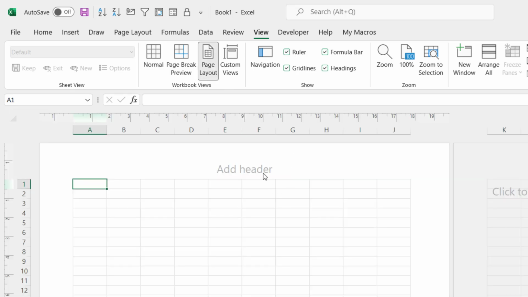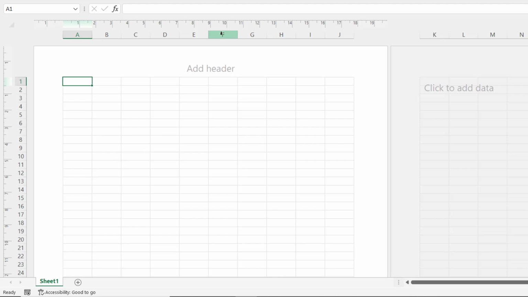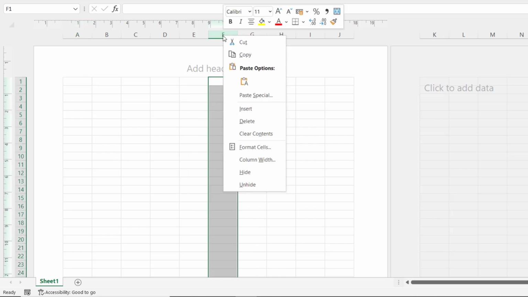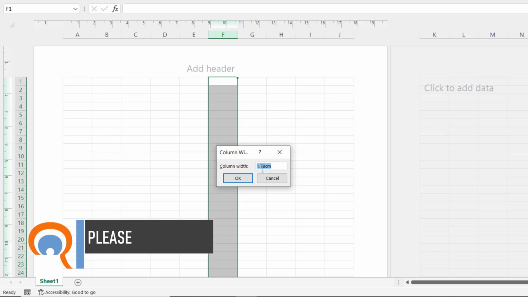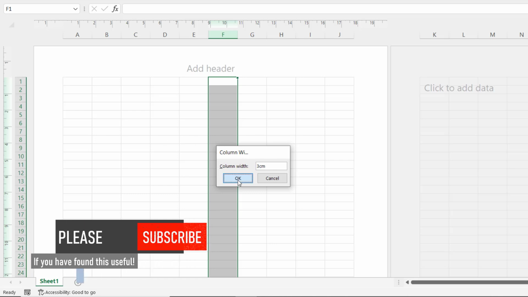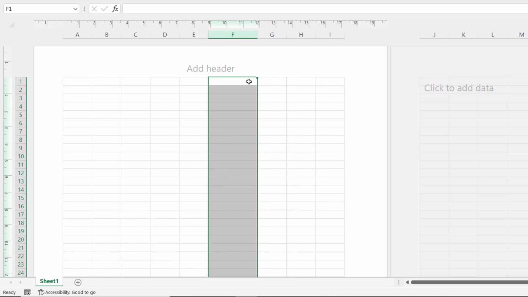Now, I'll show you how to do this for one column. Say I wanted to change the width of column F. I'm going to right click up there on the F, column width. And now you can see that it offers you the opportunity to set the column width as either centimeters or you can input inches. Now if I put in 3 centimeters, click on OK, that width is 3 centimeters.